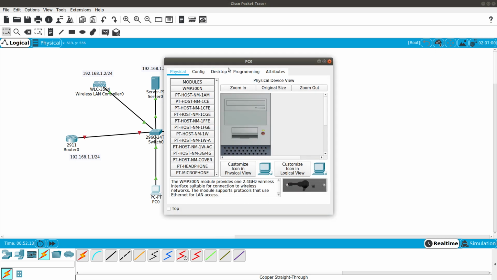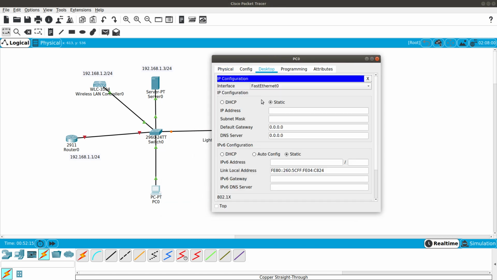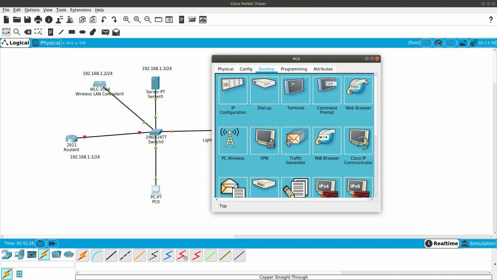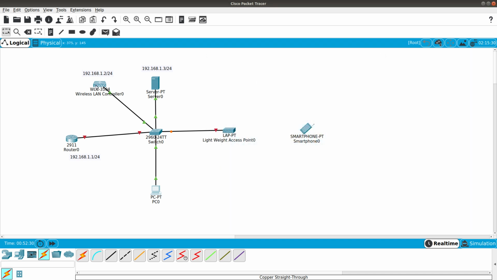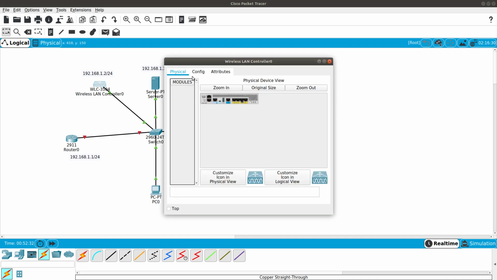We are now going to go into this computer. We are going to get a DHCP IP address, see if we get one. There we go. We got it. Default gateway, subnet mask, the first IP address that was available. So that is good. Now we want to go into this wireless controller.